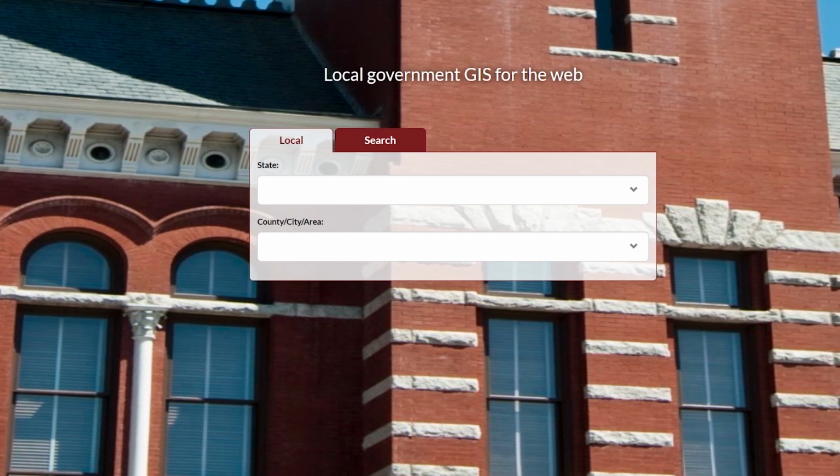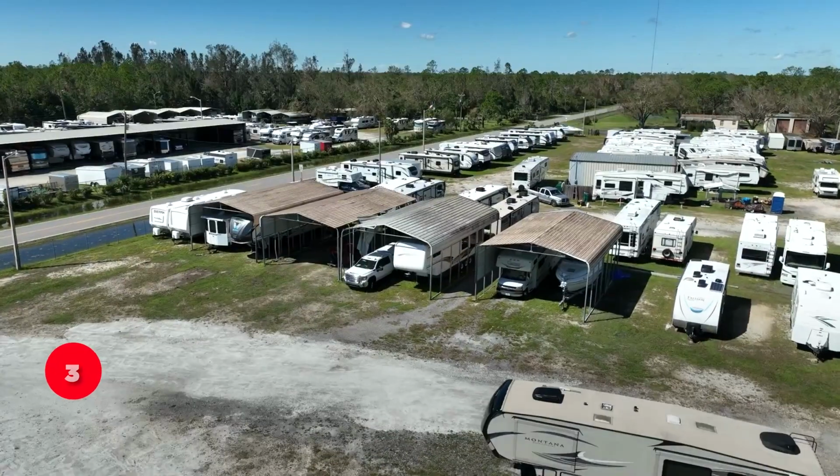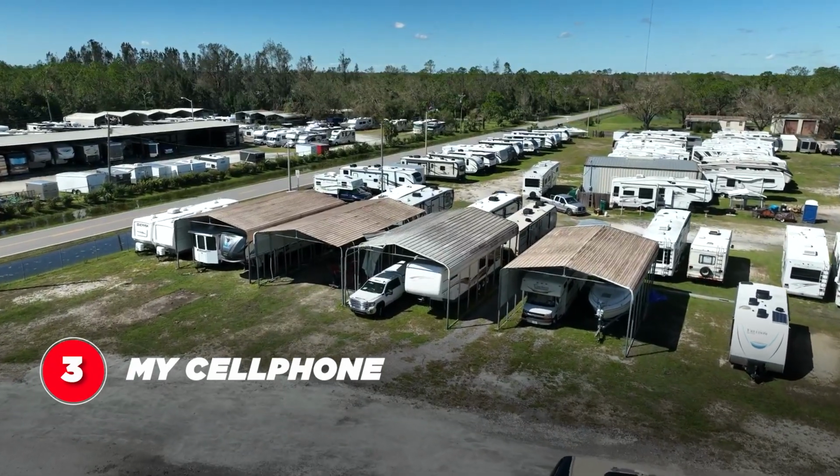QPublic is in some counties. It's not in all counties, but if you want to use it, all you have to do is find out the county the property you're looking at is in, and then go to Google and search. Like I'm in DeKalb County, so you could search DeKalb County property records, and it would just go ahead and pull that up, right? The third tool I'm using every single day is what I'm recording on right now.